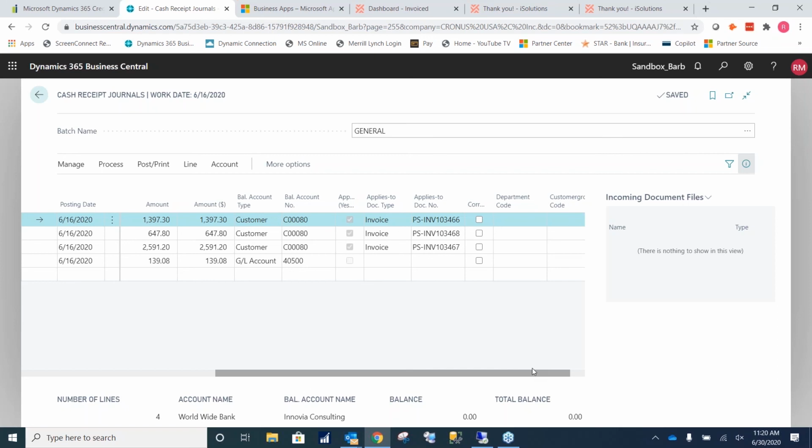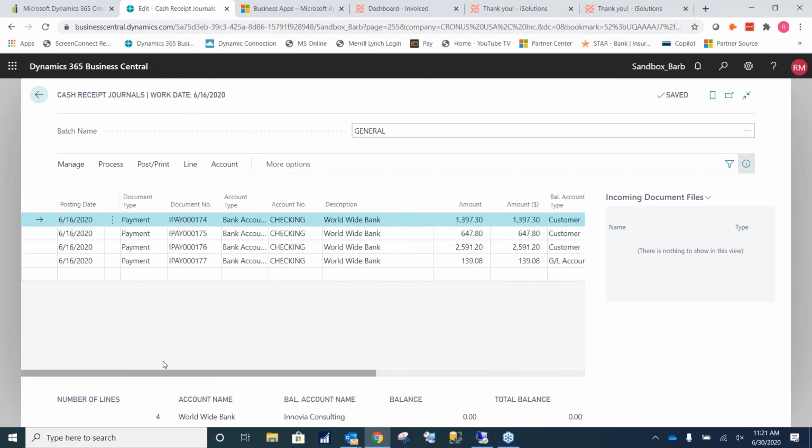Is that right? Or is that a number series set up in BC SaaS? If you go back to the document number there. Are you talking about this one right here, the apply to document? No, if you scroll back over to the left, that document number there. Oh yeah, that's from BC. Okay. We have a number sequence called iPay, and that's where it's generating those numbers.